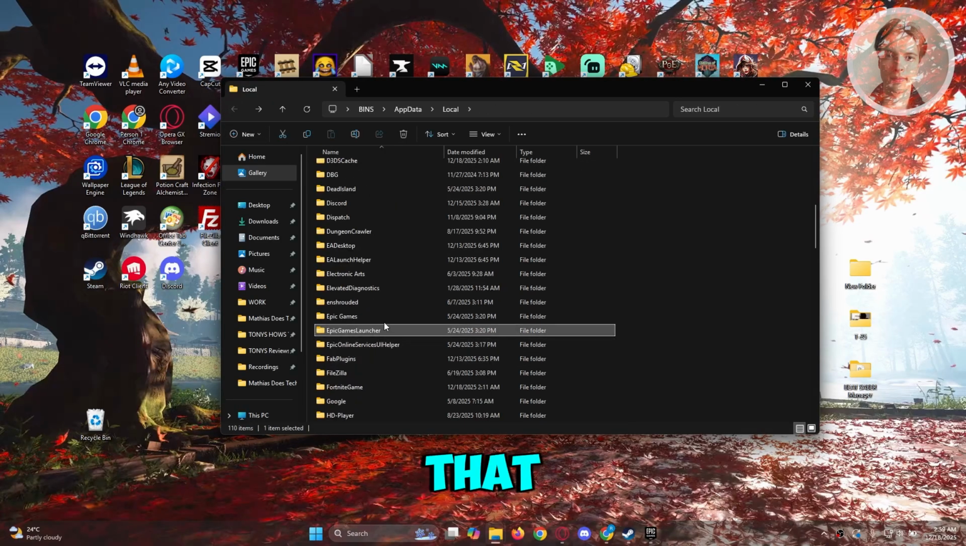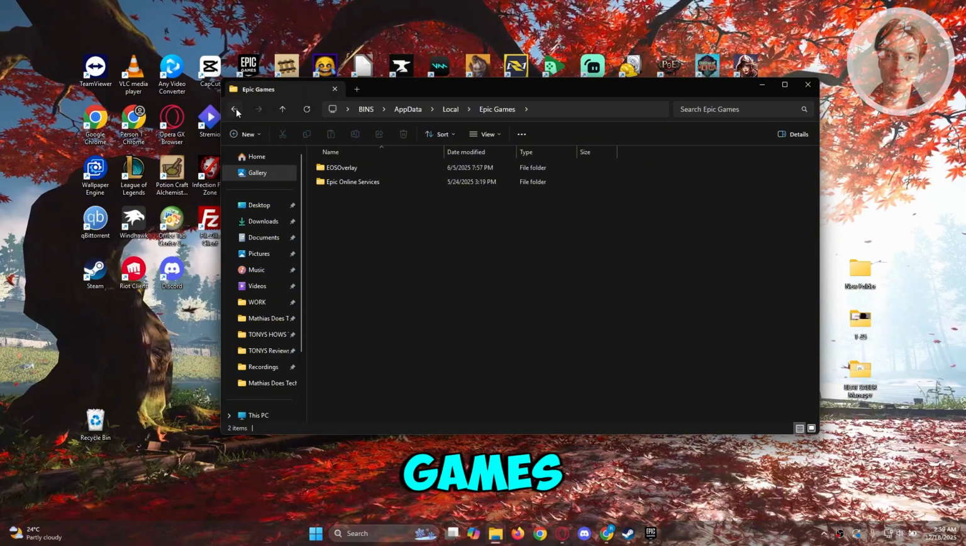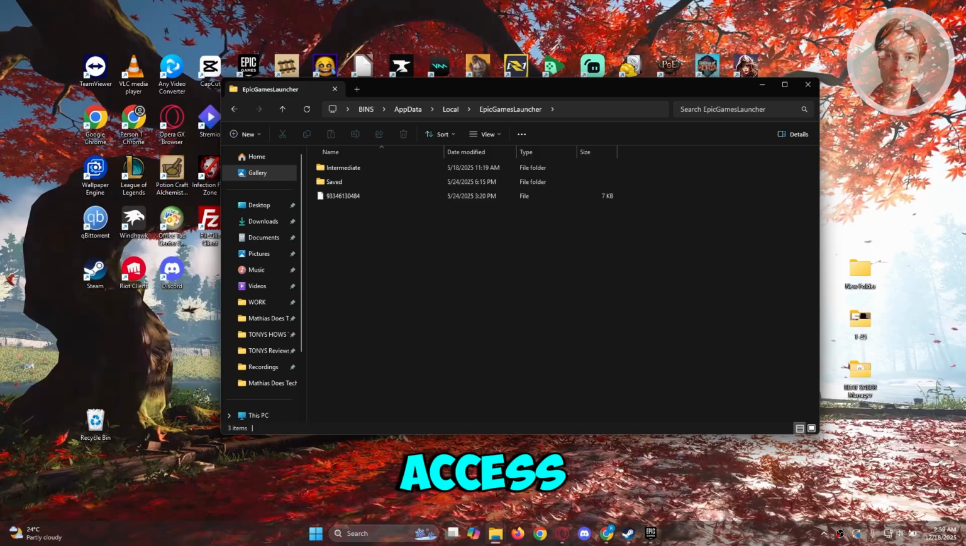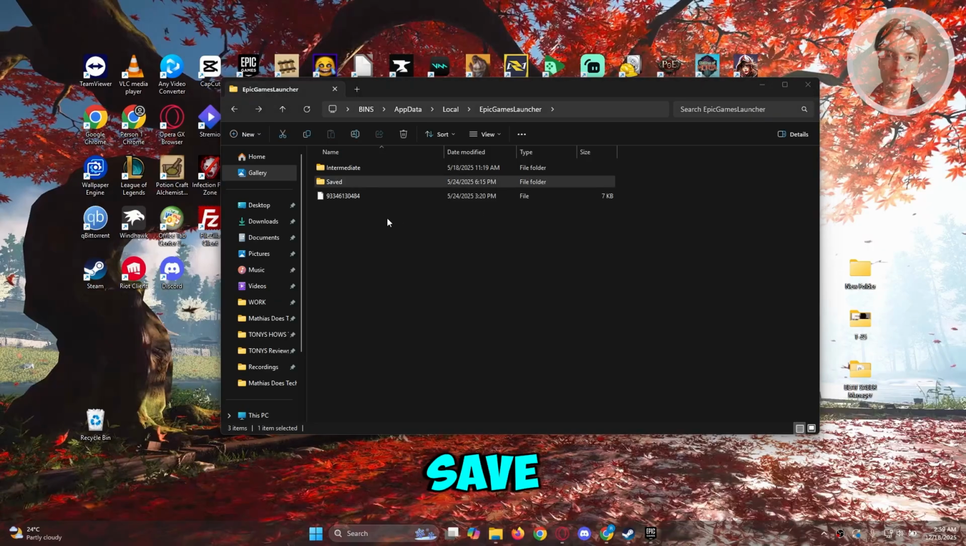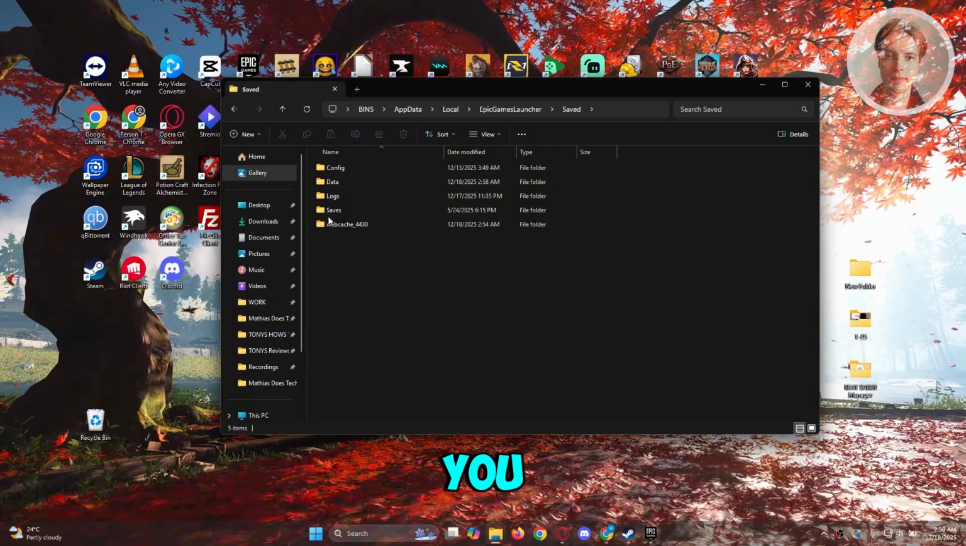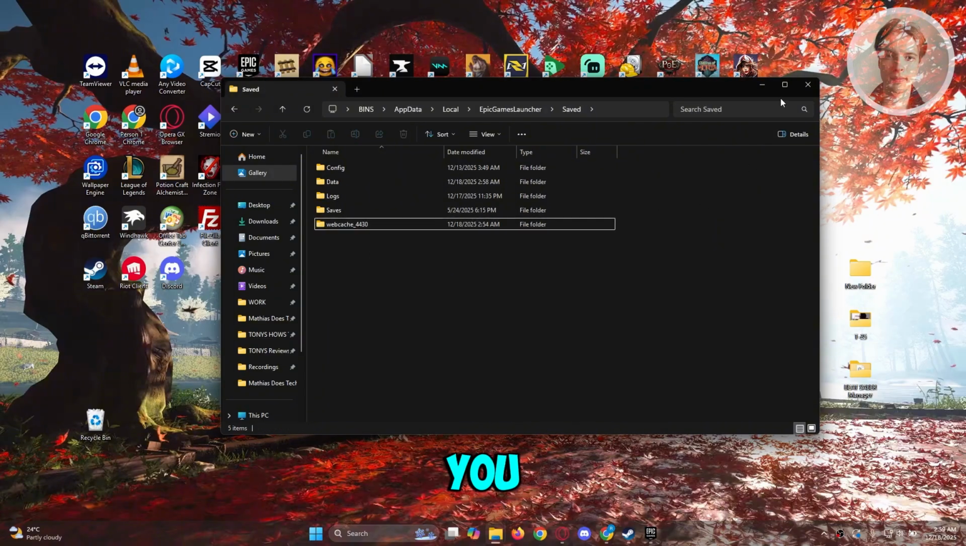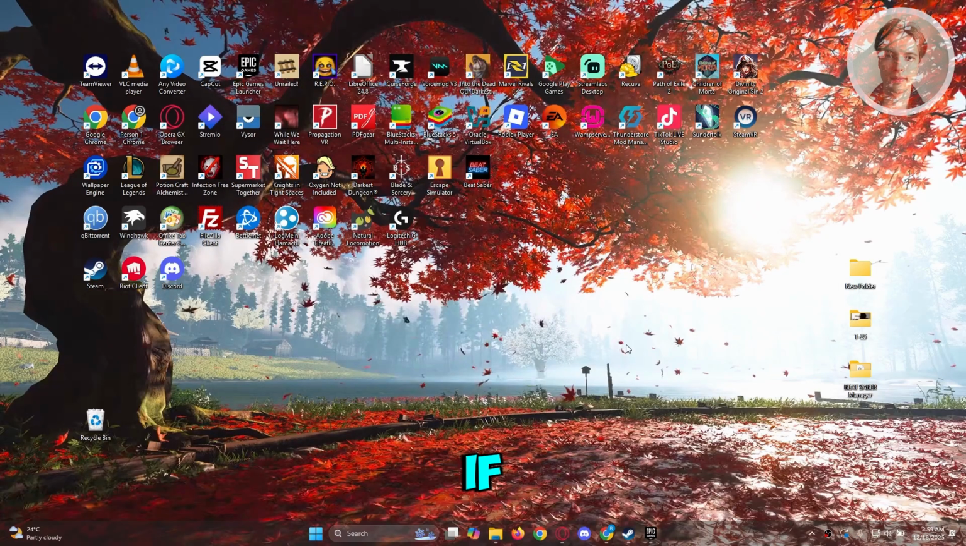If you don't see that in here, choose Epic Games. It's going to open up one of them, and you want to access the saved folder here. Double click on it, look for webcache, right click on it, and delete it. Once you've done this, restart your PC again and see if that helps.